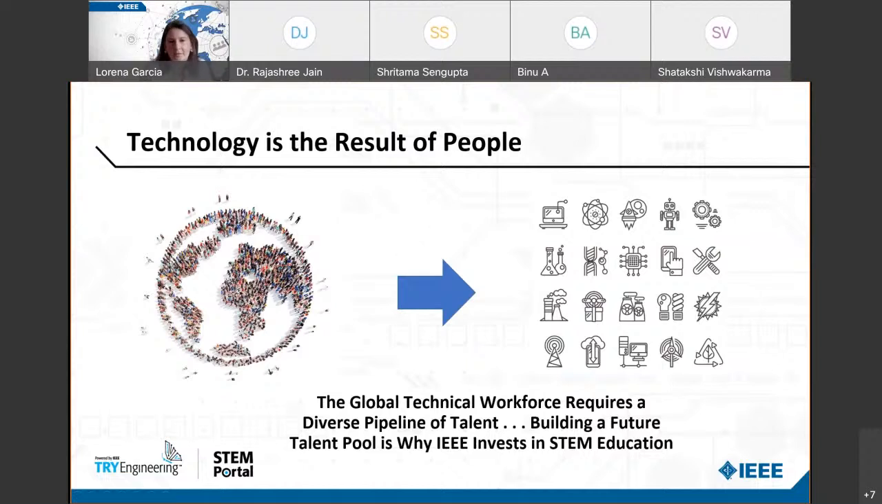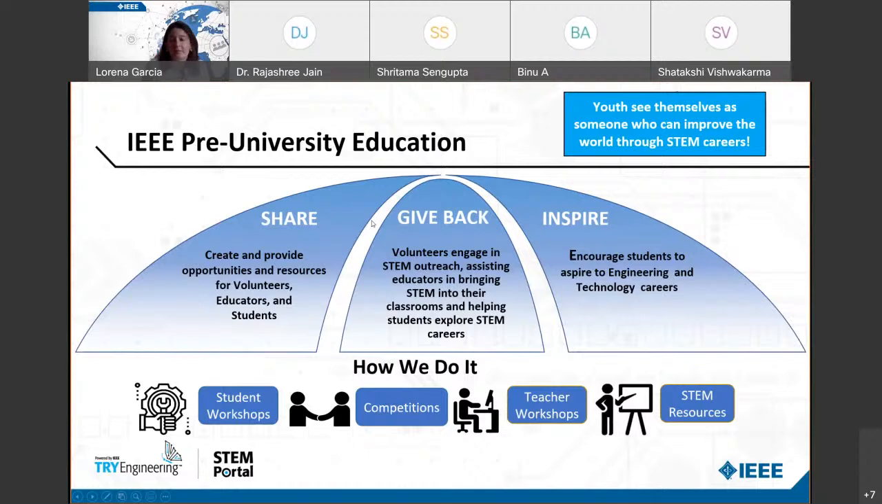What is this all about? We all know that technology is the result of people, that we are in a lack of technical workforce, and this will continue increasing in the upcoming years. So what IEEE wants is to build that future talent pool. That's why IEEE invests in STEM education. We want to encourage the youth to see themselves as someone who can improve the world through STEM careers. So that's why we always think in sharing, giving back, and inspiring as a way of promoting the STEM professionals, the STEM activities with students, and also with teachers, with the educators that are in the classroom. And of course, our volunteers are also doing a great job helping us to reach more students and educators.